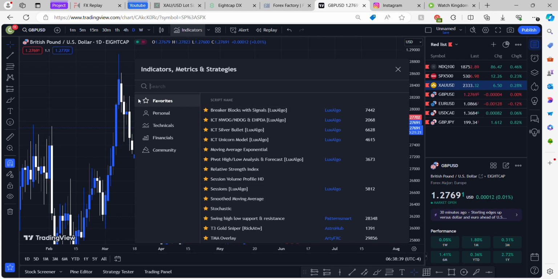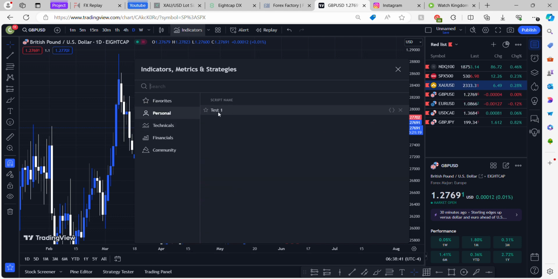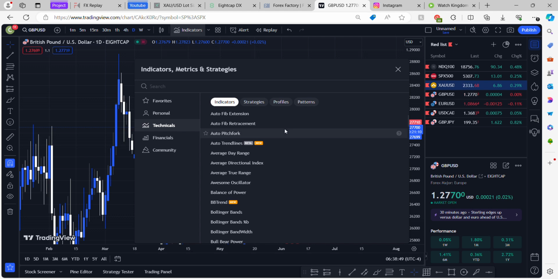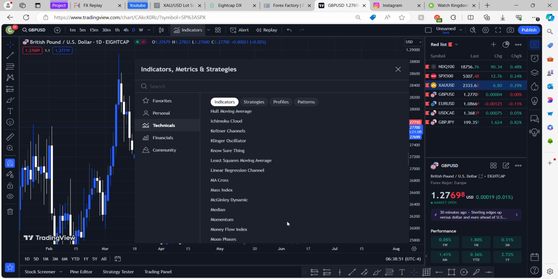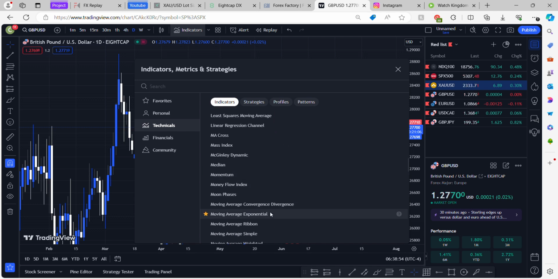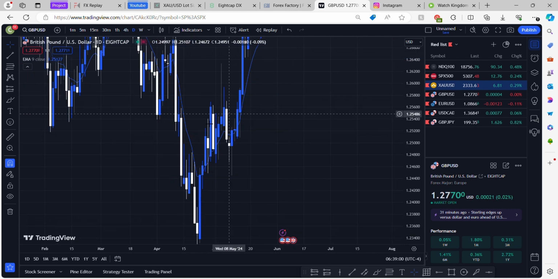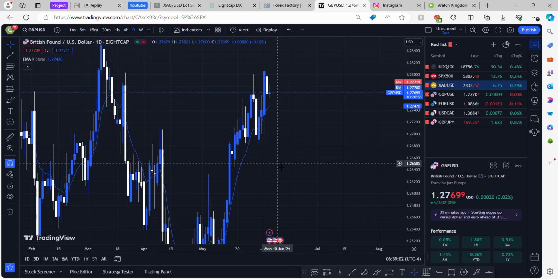So as you can see here, these are my favorites. You have personal ones where you write your own indicator. That's obviously quite techy. These are general indicators. You can see loads and loads of different things, and they overlay onto the chart. So if I have a moving average exponential, this is a moving average of price. You can see here, this blue line, and it overlays onto my chart. But again, that's not something to be useful.